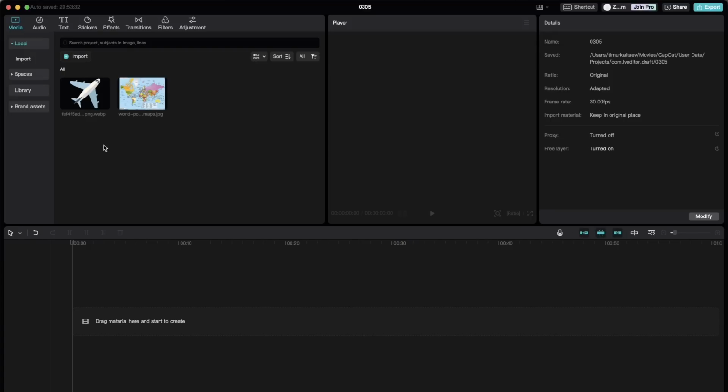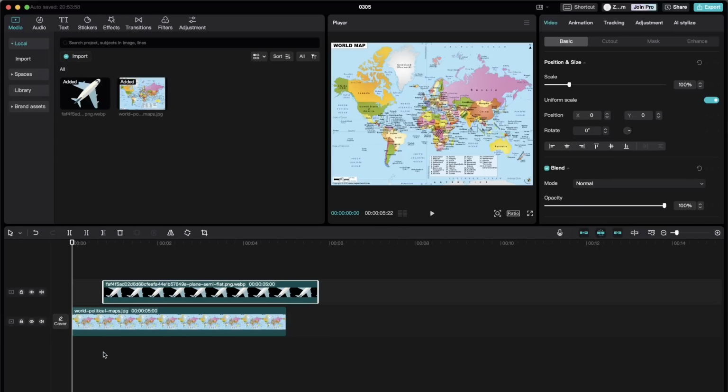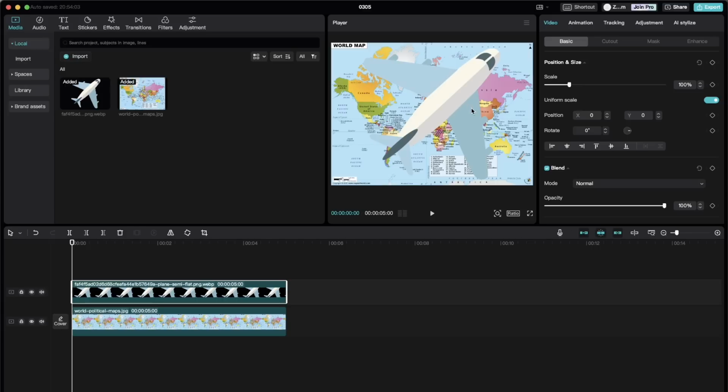We have previously learned about text animation, but this time it's going to be objects, or more precisely a world map and a plane. I downloaded a picture of the world map and a PNG of the plane. Now we put the plane image on top of the map, so that it's like this in the layers. And the main concept of this animation is that by using keyframes we're gonna make the plane fly over the world.